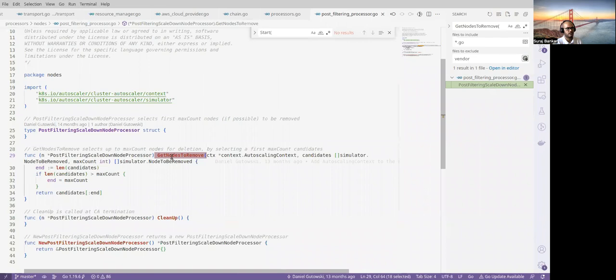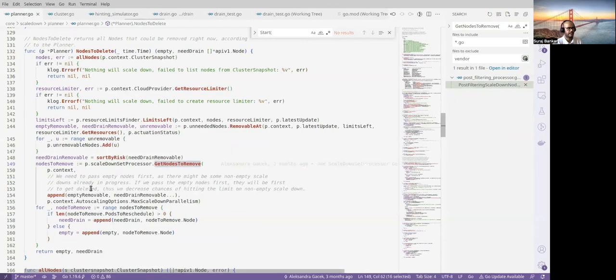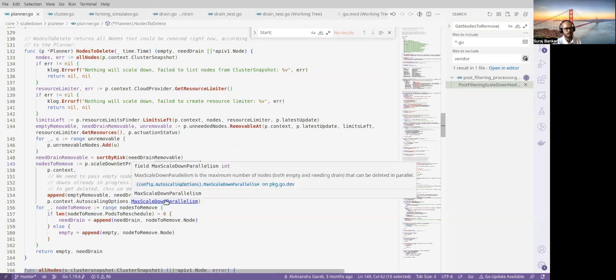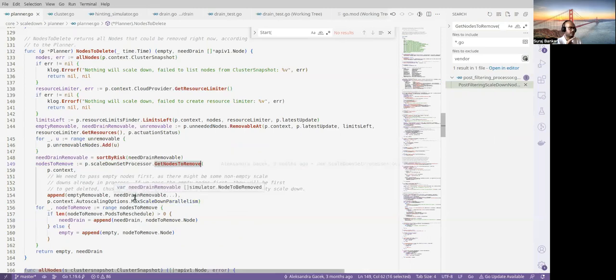Note that get nodes to remove is not doing much. It basically ensures that the nodes to remove do not exceed a max count, and if they do, it caps them at the max count. The max count here is the max scale down parallelism. That is how many nodes can be drained in parallel at once.